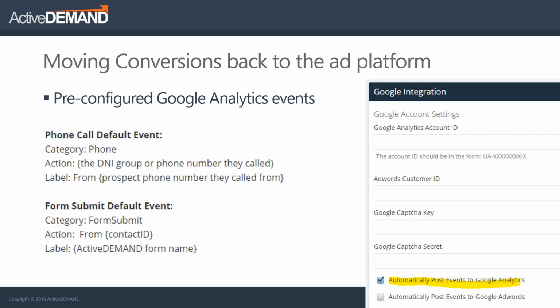Now, just a really quick one to do is to check the button that says Post Events to Google Analytics. That will automatically post phone calls and form submits to Google Analytics, using the parameters I have in front of you here. So already this gives us some really fantastic events in Google Analytics.